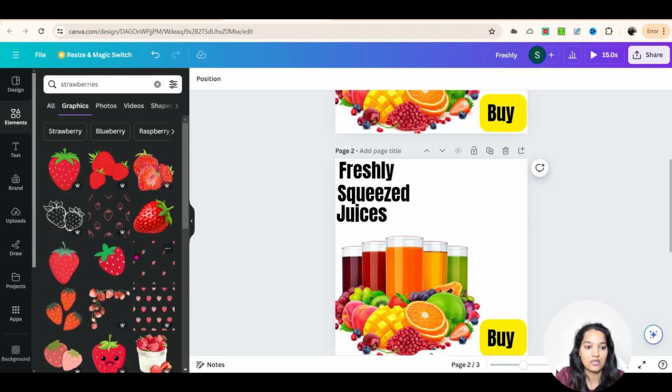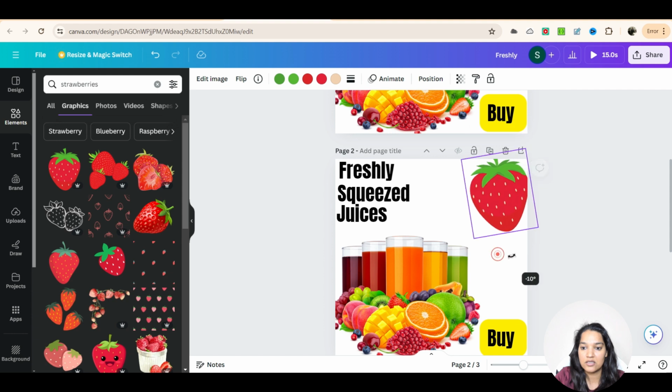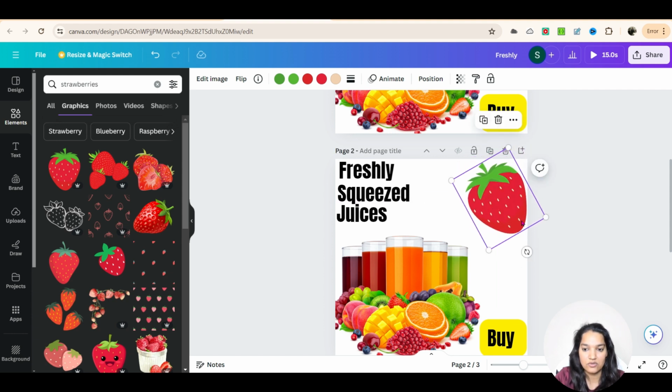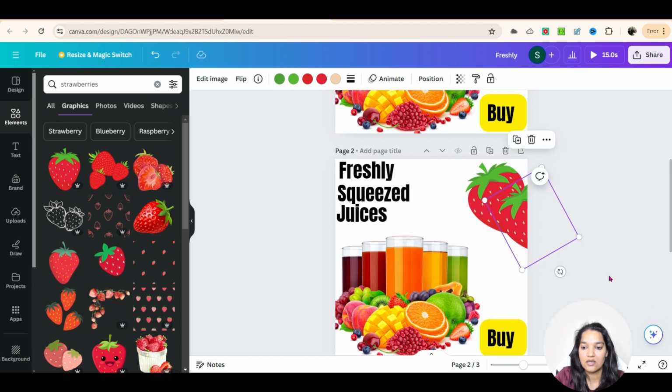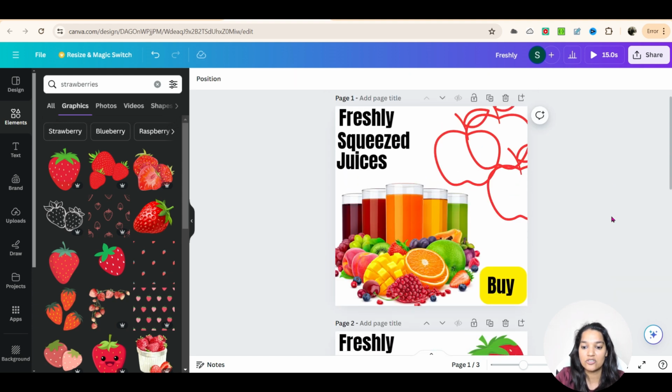I personally liked this one, so I'm going to go ahead and add this and rotate it a little bit. Okay, Control C, Control V, and I'm going to go ahead and add it over like this. So this is another page that I've added.